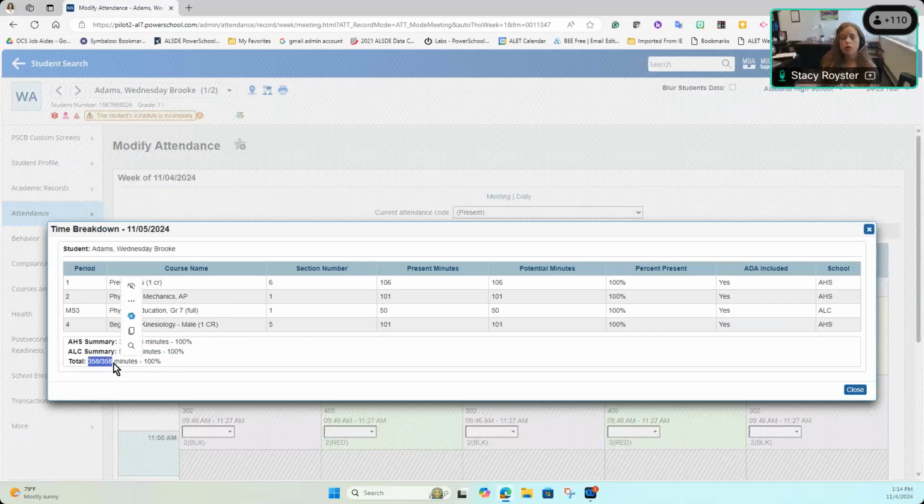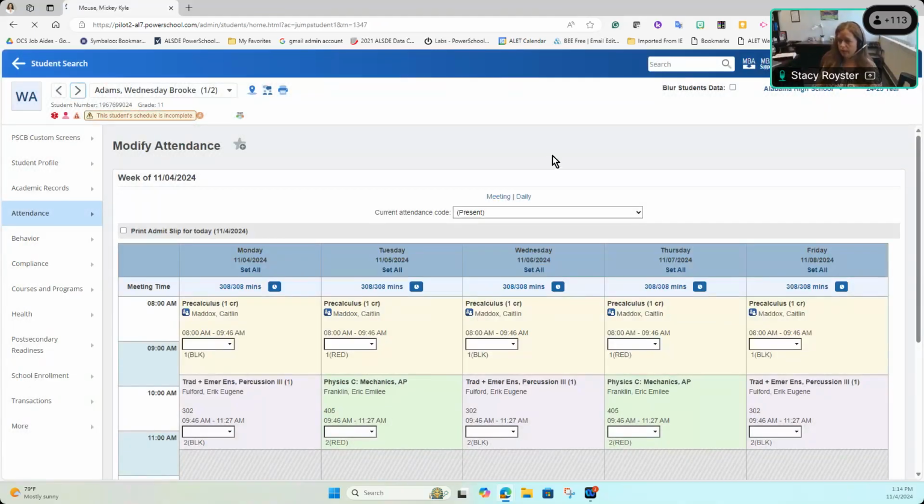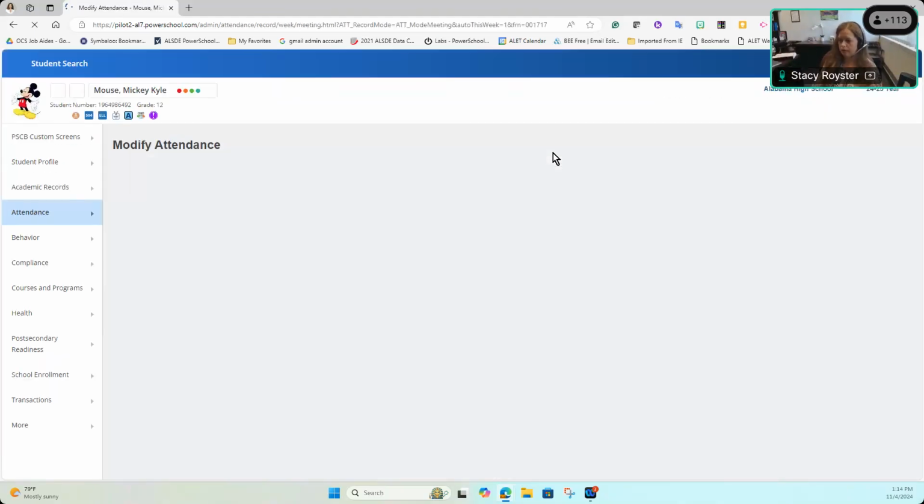So this is what we have changed in the daily attendance calculation, where we're now looking at the entire school day across the district and picking up all those minutes. So as I start taking attendance shortly, you're going to see in the daily attendance calculation all of these minutes being included in here. If I scroll back over to Mickey, you're going to see that same difference.